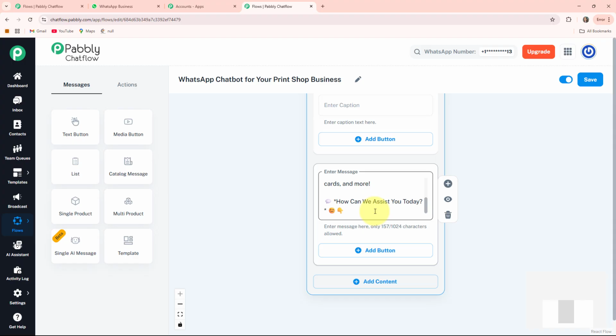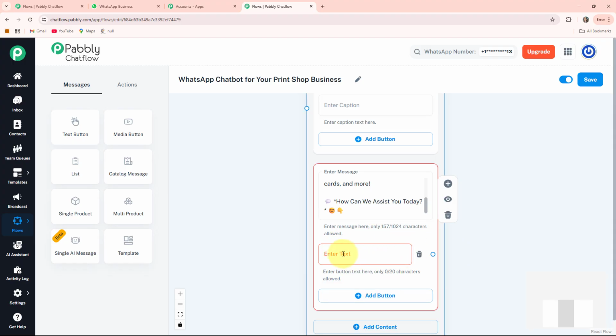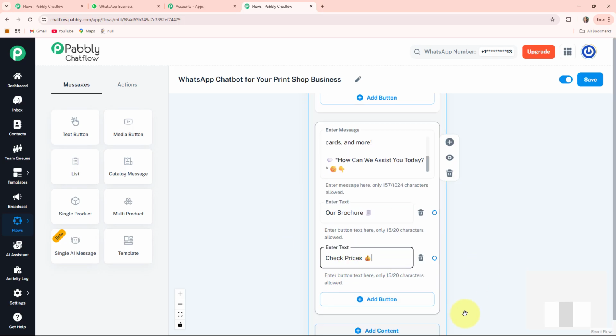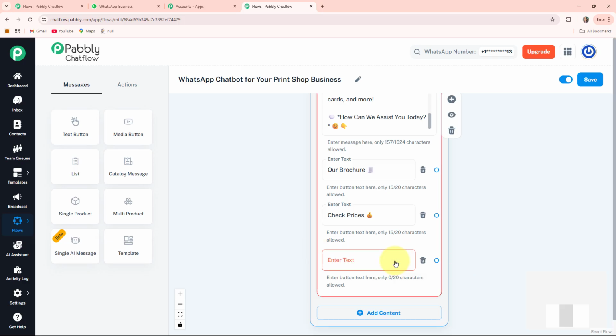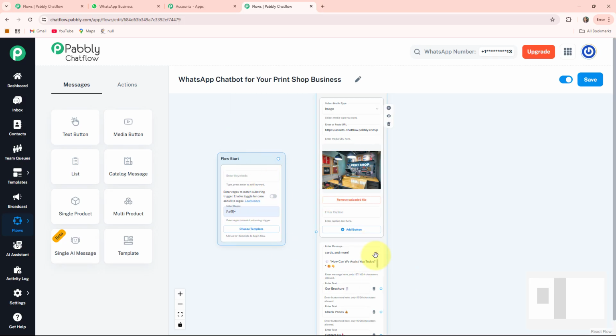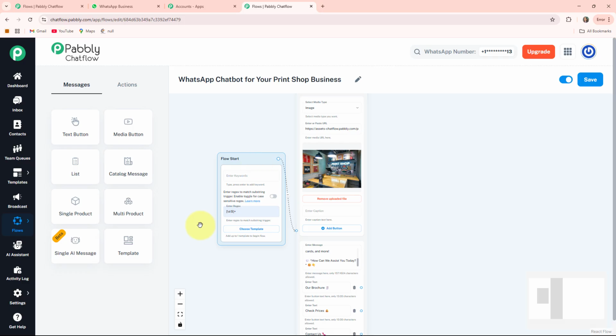So for answering this, I am providing them some buttons by clicking on this plus add button. It will provide me one enter text box where I can write my first button as our brochure. The second button I'll write as check prices, and the third button I'll write as contact us. Here I write it. After that, I am connecting the starting point of my flow to the welcome message I wrote for my customer. By clicking on this circle, drag a line and connect this line to this circle. Here our flow starting point is connected to our message.